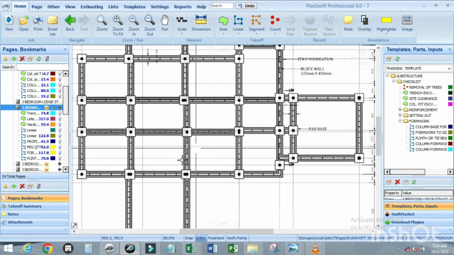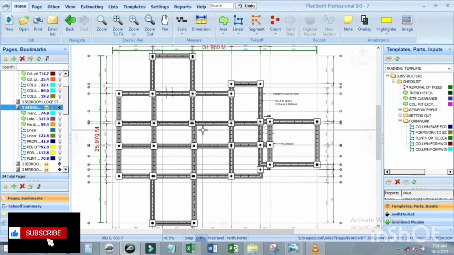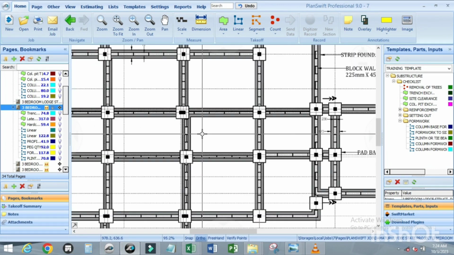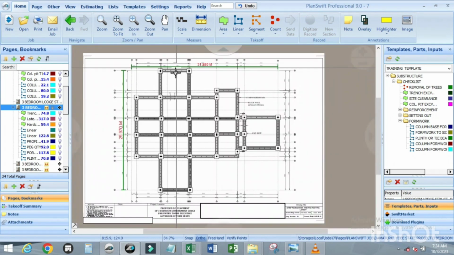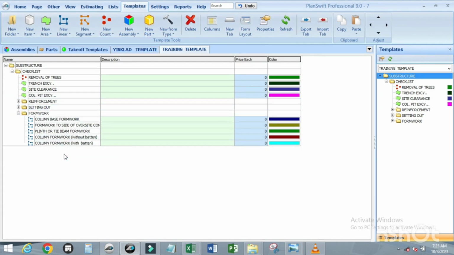Hello everyone, this tutorial is about how to customize the template for laterite filling and hardcore filling. Let us start with laterite filling. Just go to template. I'm going to customize it using area tools for the takeoff.